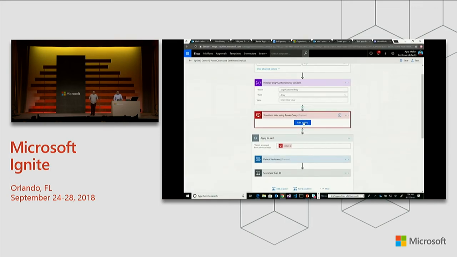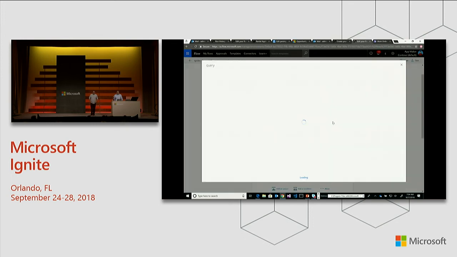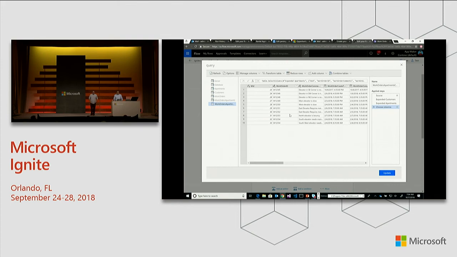Now, in this case, here's Power Query. I already have a query established. I can naturally go ahead and edit this query if I want to, and this is going to bring up that experience that I showed you before. Here's where I brought in the correct tables this time.